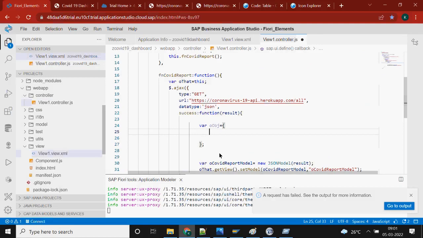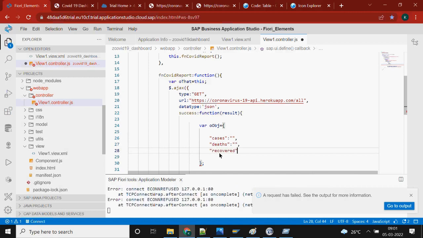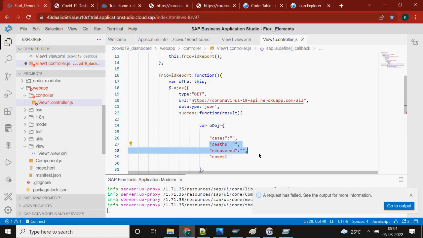What I will do is create new fields. See this, cases, case one field; this is dates, another field; this is recovered, another field. Now I'm keeping three different fields: cases 1, date 1 and recovered 1.